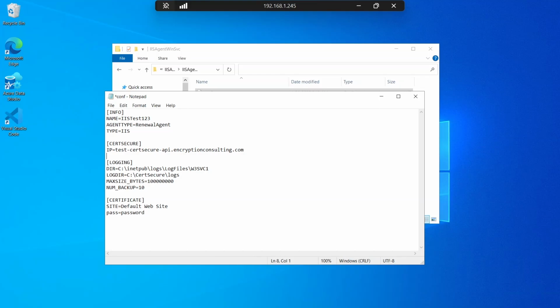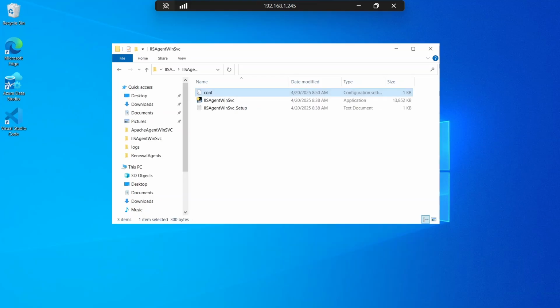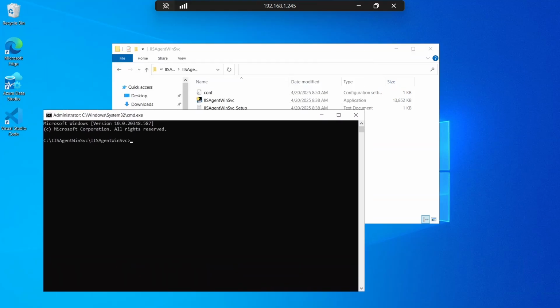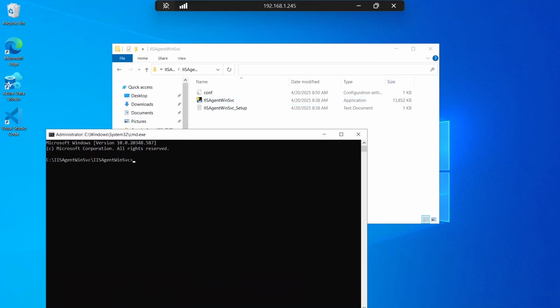For logging, you can set the directory to wherever you'd like. I'm just going to keep it default for now. And for certificate, obviously your site will be different. Mine's default website. Next, I'm going to save that file, and we can close that. Then in this folder, we'll open up a CMD and run a couple commands. So we're going to be targeting this IIS agent right here. So we'll do IIS tab and install.